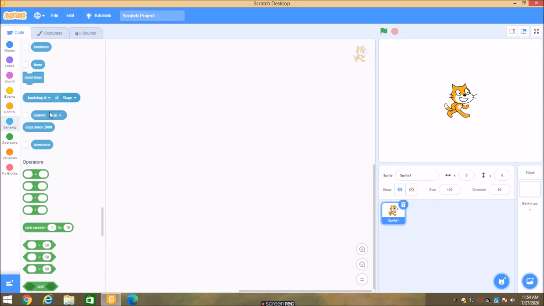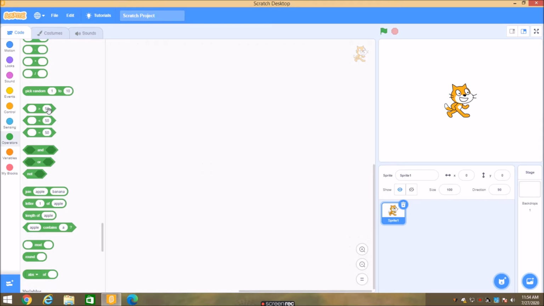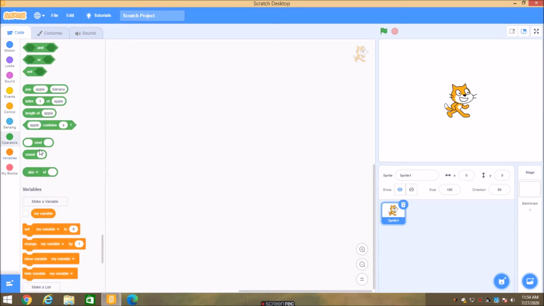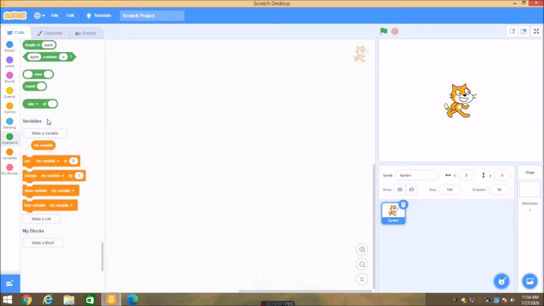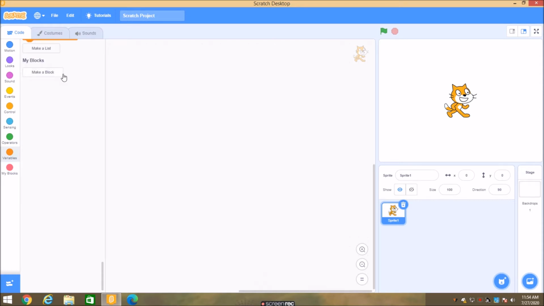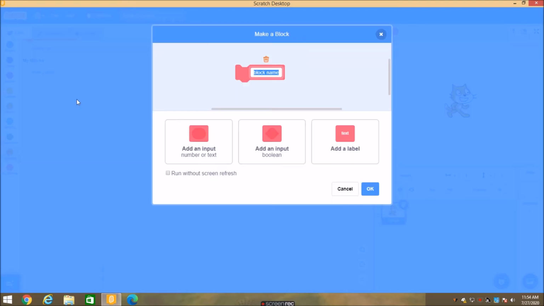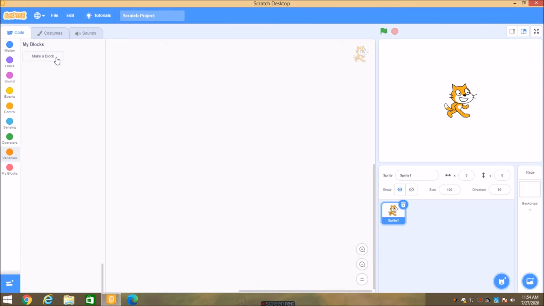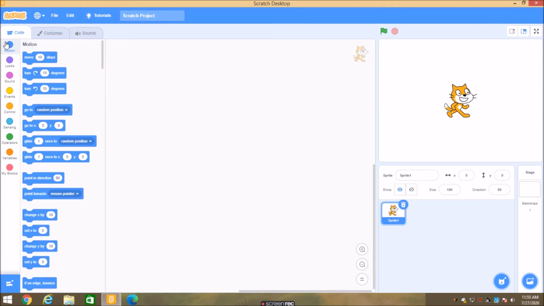Next we'll go to operators. It is basically for mathematical functions and things related to that. And here are variables, which are also a very important part. Here we can create our own variables and do coding like that. And then My Blocks. These can be important because when we have to create a large script, we make our own block. Okay, so I have just given you a short intro of the Scratch software, and now we will start the coding.